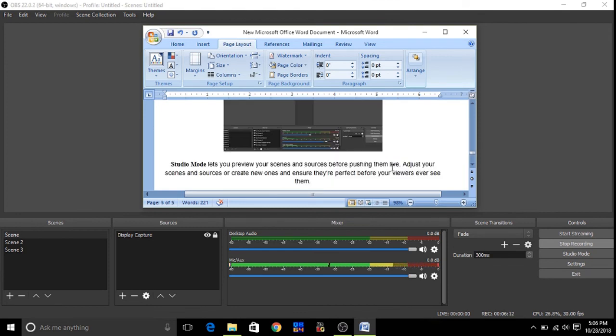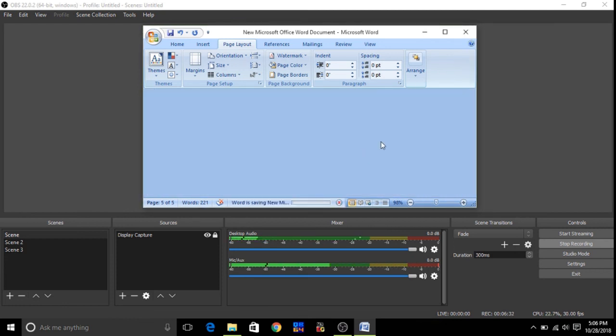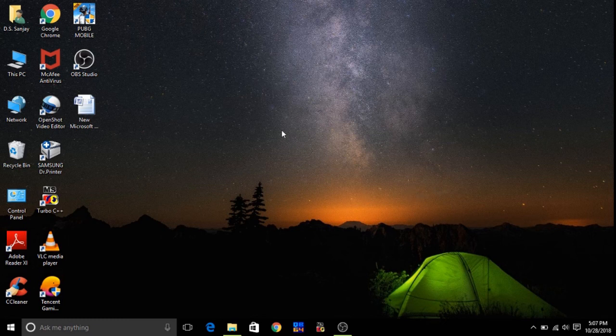And then you have the feature of studio mode. It lets you preview your scenes and sources before pushing them live, adjust your scenes and sources to create new ones, and ensure they are perfect before your viewers ever see them. That means when you're streaming live on YouTube, before your viewers see it, you can see it, and then you can stream it on your YouTube. So these are the best features of OBS Studio, or these are the officially marked features from OBS Studio. So I feel this is a good screen recording software.